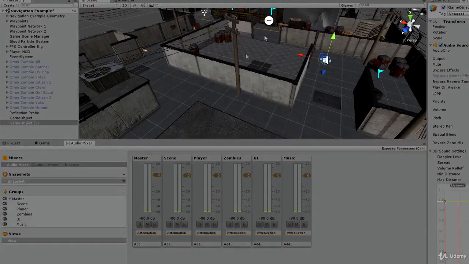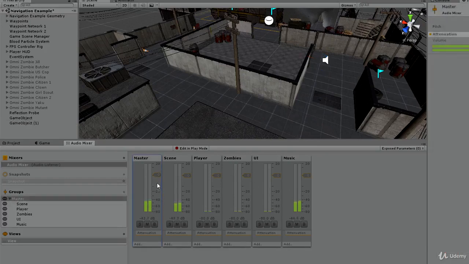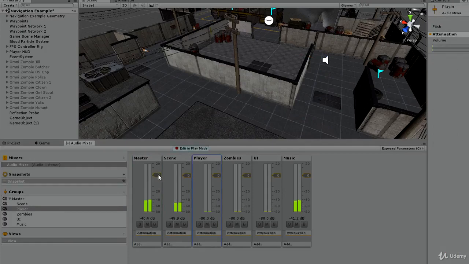When I press play now and bring up the audio mixer tab, you'll notice that we can see the music signal registering in the music audio group, the scene sound, that computer download sound, registering on the scene audio mixer group, and of course the output from both those groups is being output into the master group. So how do we change the volumes of these things when we're editing? Well, we just click that little button that says edit in play mode, and you'll notice that the faders now all become alive and selectable.